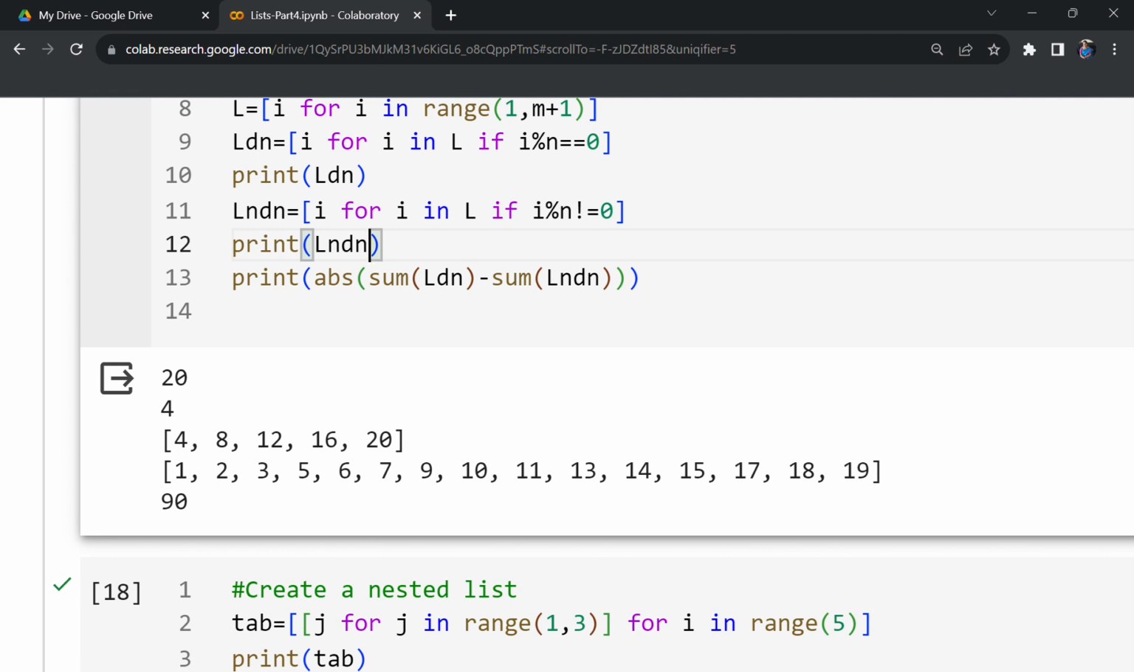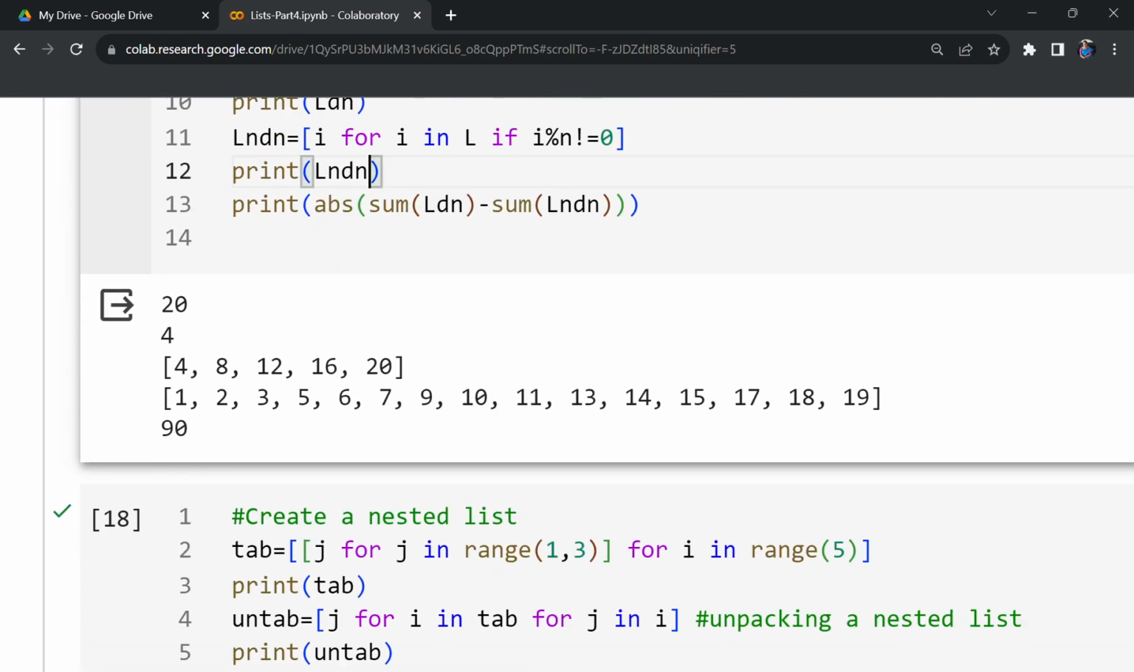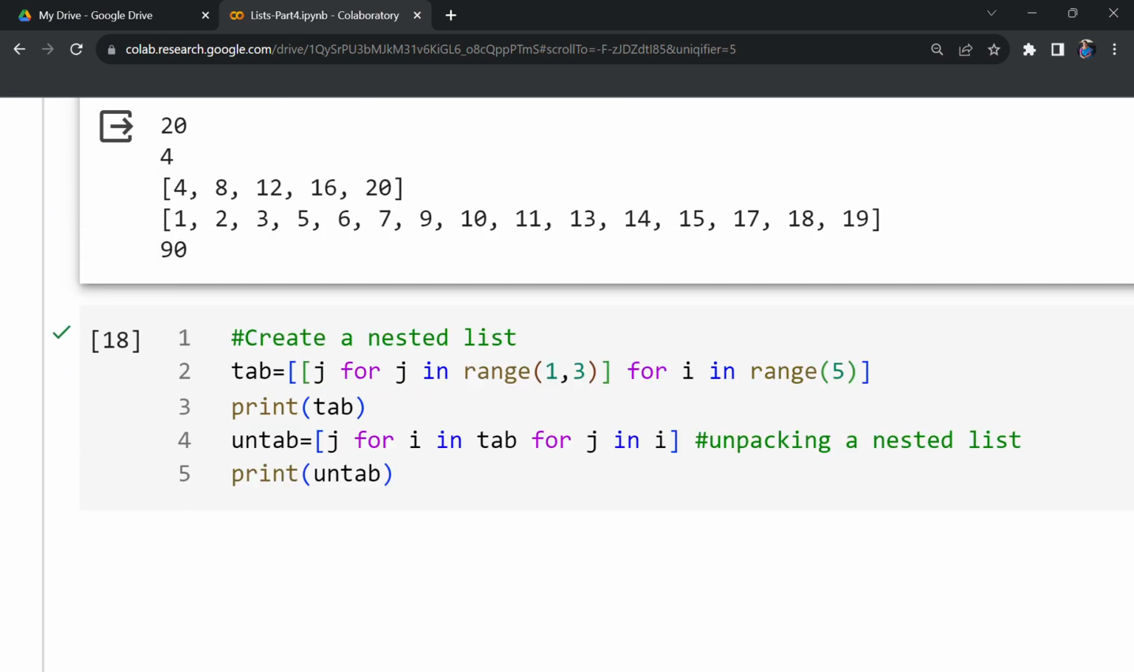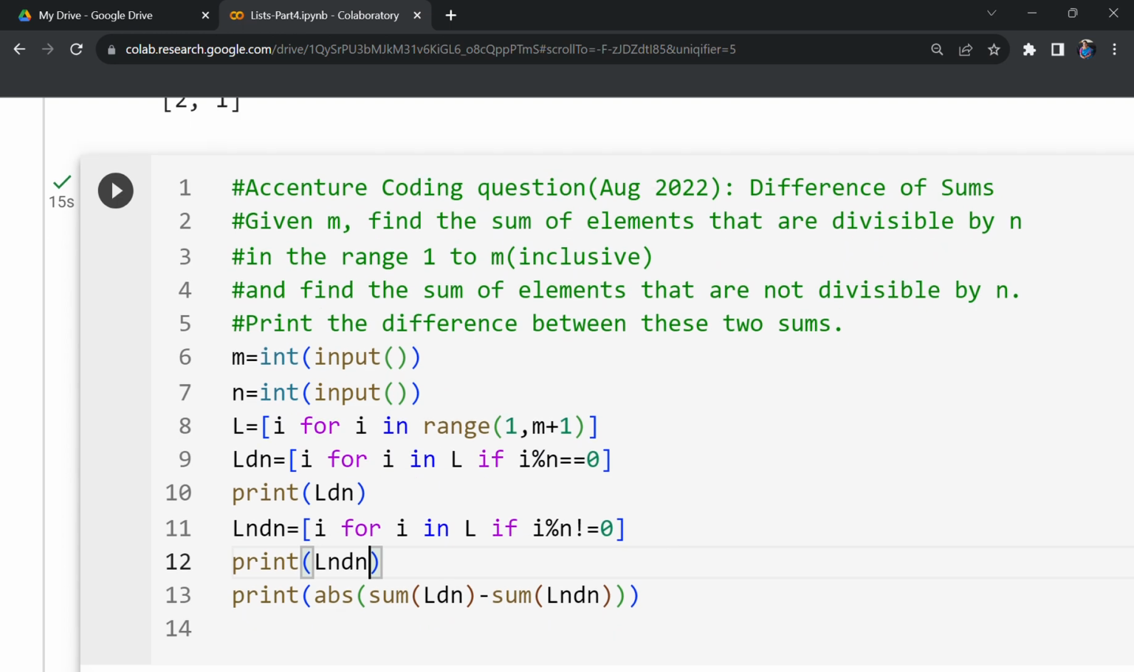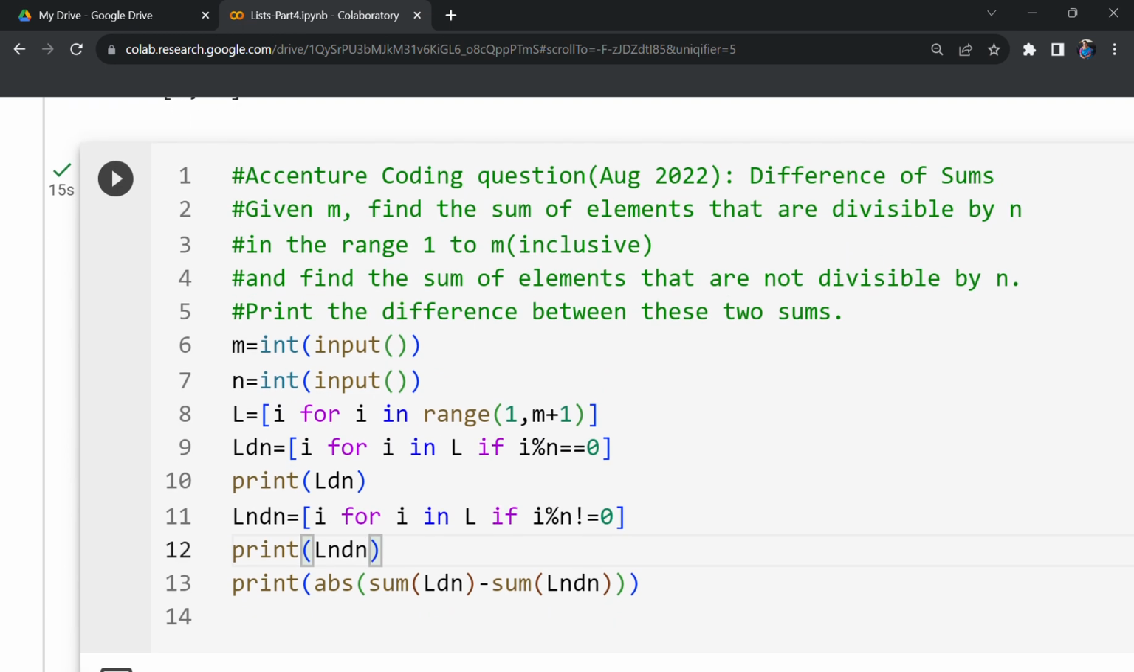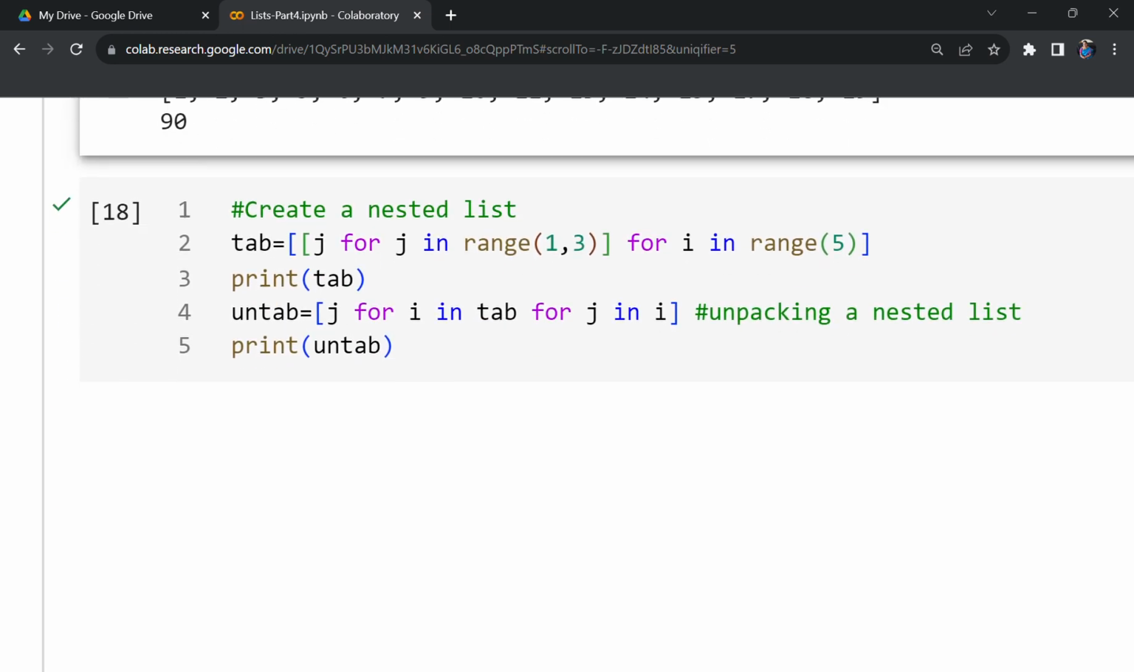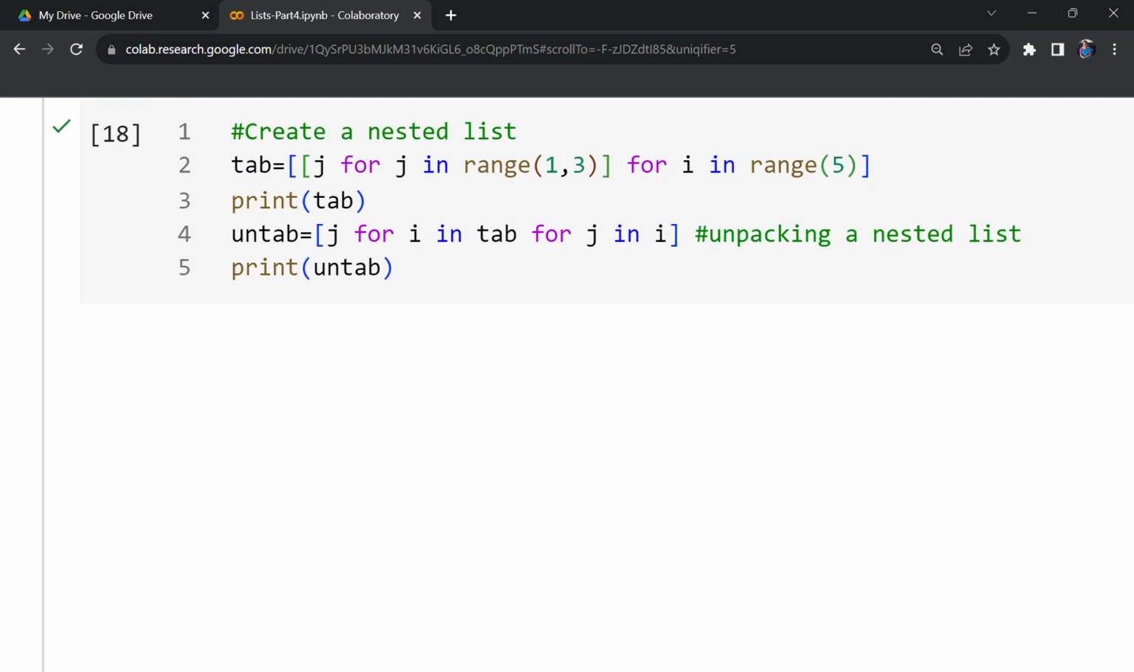The list of numbers that are divisible by 4: 4, 8, 12, 16, 20. List of numbers that are not divisible by 4. This is the second list, and the difference between the sums of these two lists is 90. Perfect. Next, this is one coding question given in Accenture in August 2022.